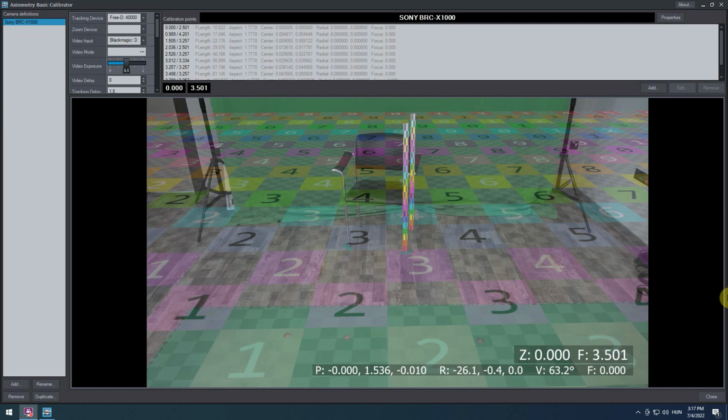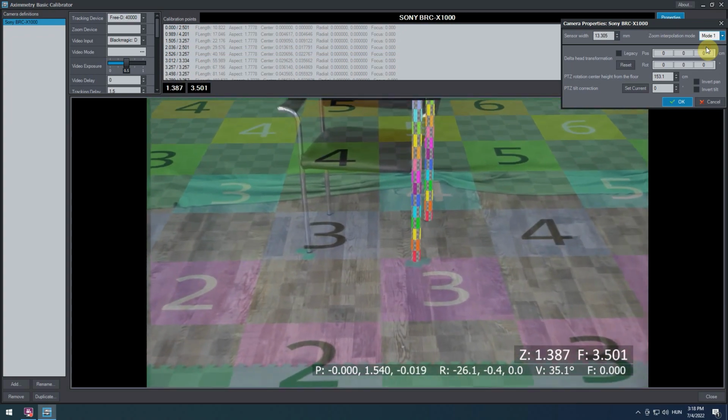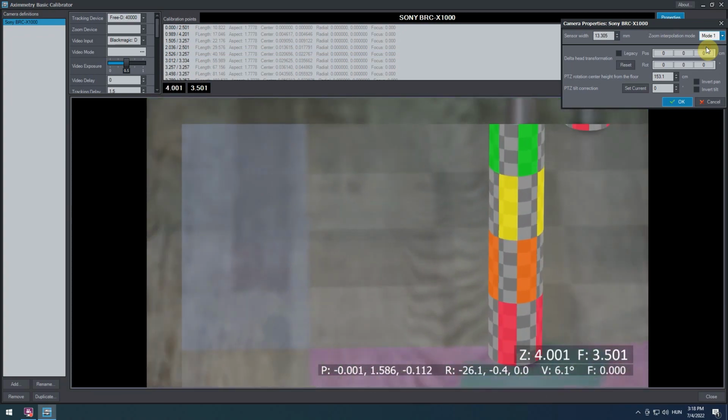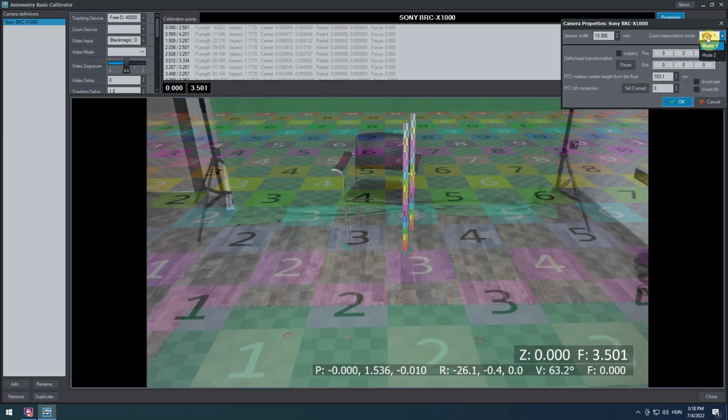Let's see our final calibration. For this camera, we used 10 calibration points in total, most of them at higher zoom values, where the center shift became more emphasized by the zoom. We can switch back to zoom interpolation mode 1 to see the effect of it, which is a quite visible oscillation of the markers between the calibration points. With mode 2, the results are much better.